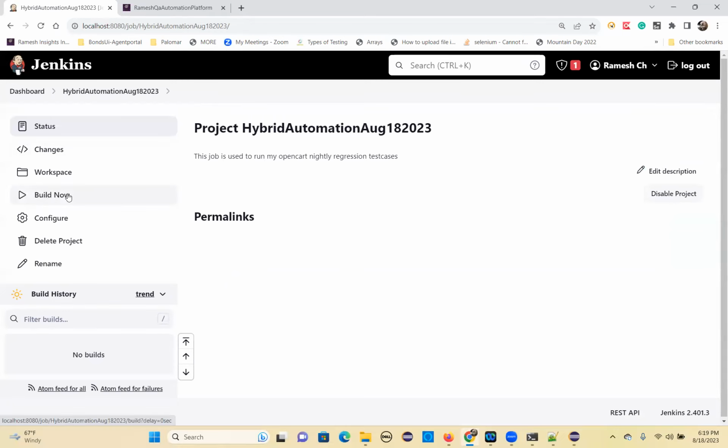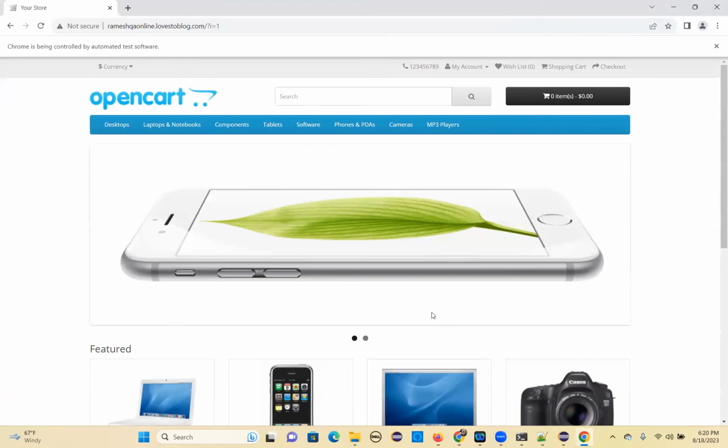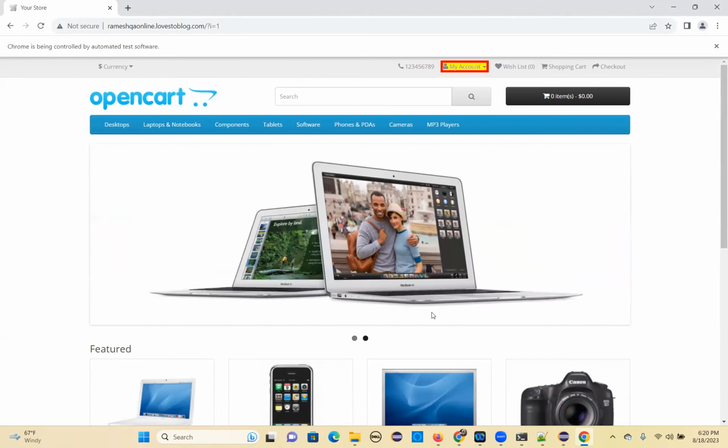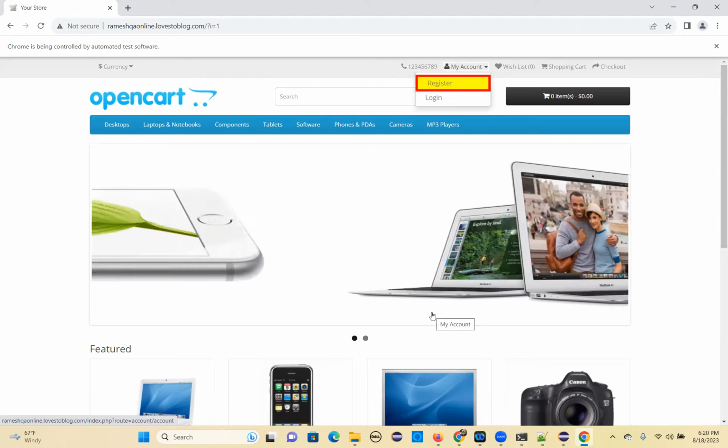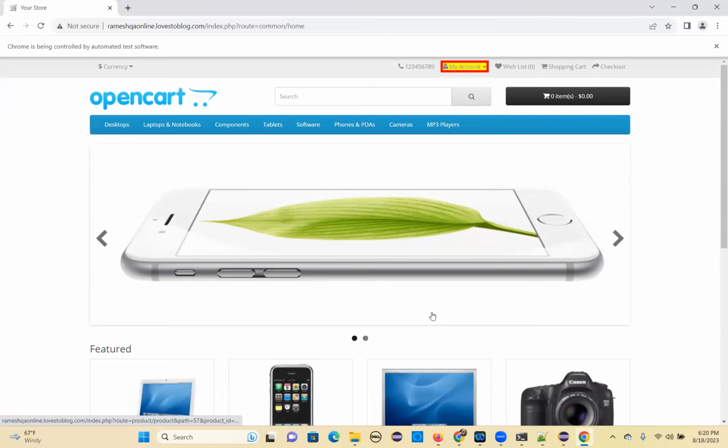So that's it. You don't need to do anything else, just apply and save it. Then click on build now. This is how to trigger the build. So your task starts executing now. See, the test case started executing. No need to do anything. Once you have configured it, the build will trigger automatically every time.